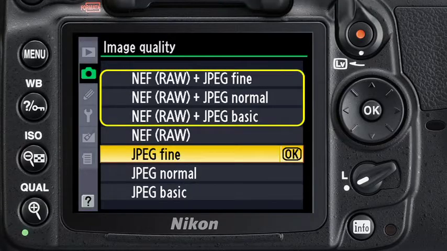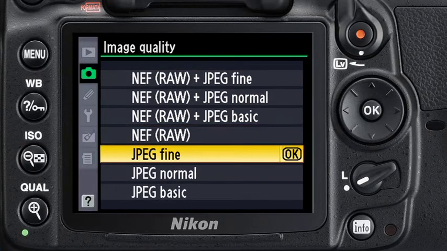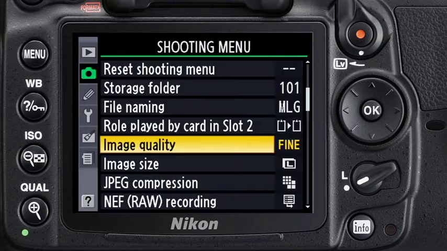Or you can do what I do, and that is to record both JPEG and RAW. With any of these 3 choices, every time I take a picture, a RAW file is saved on the card in slot number 1, and a JPEG is saved on the card in slot number 2. So for right now, let's just keep things simple and choose this option: JPEG Fine only.